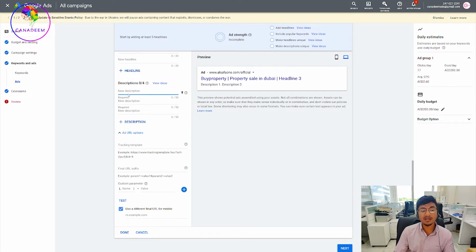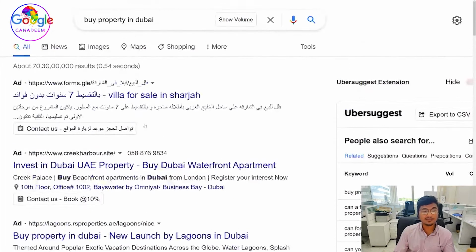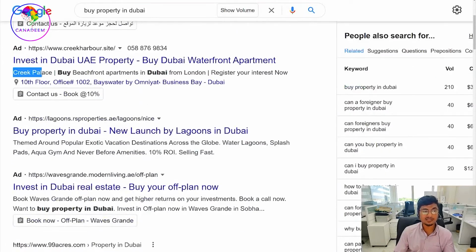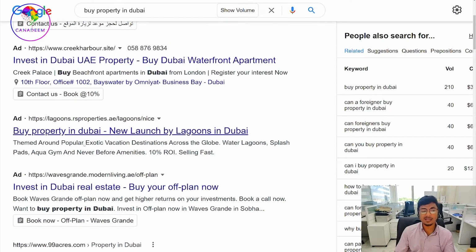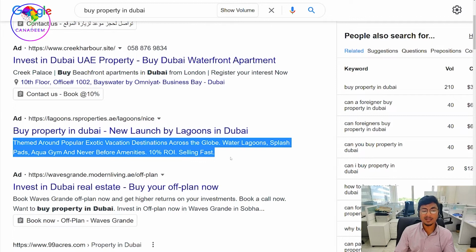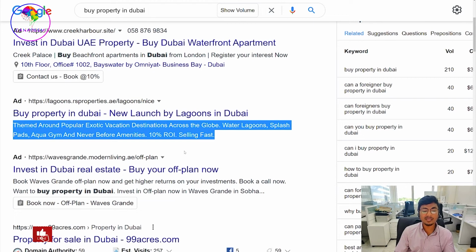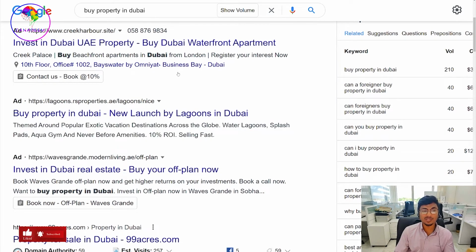Okay, apart from that, you can come to the description. What exactly is the description? So here again the people have used a description, guys. Creek Palace, buy beachfront apartment and all. This is the description, the single line description, and this is the multi-line description, guys. So how can you create the description? Again, I'm going to give you one tip.